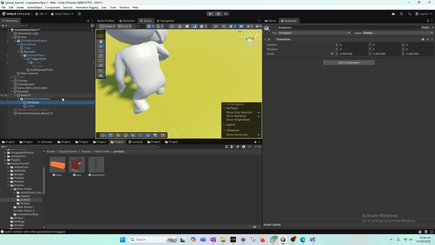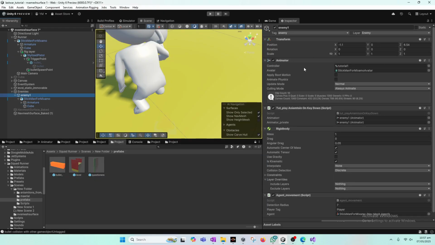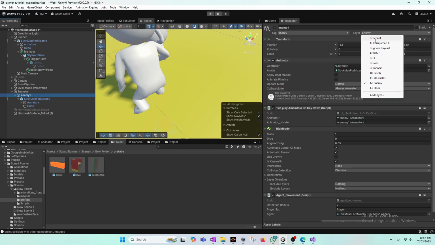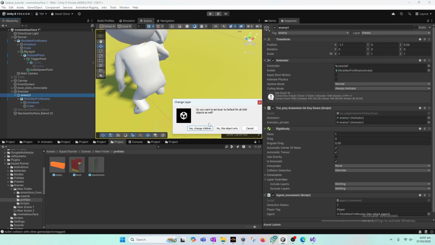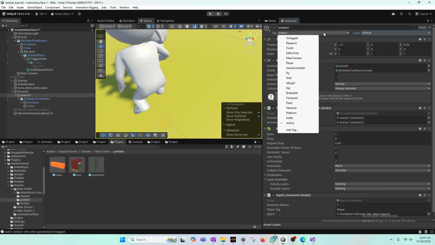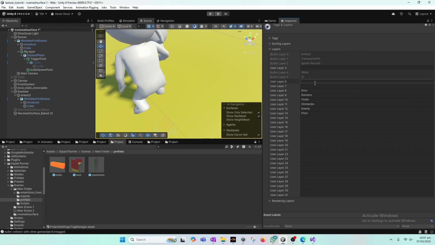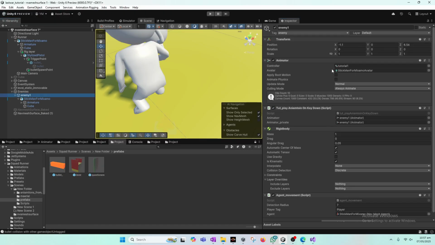So now this is an enemy layer, and this is an enemy layer. So both are workable. I haven't done operations on a layer level, so we can simply change it from here. And you can also change layers from the project settings, or you can simply do it from here: add layer, and here you can type enemy or whatever you want in this layer, and it will be added at the project level.